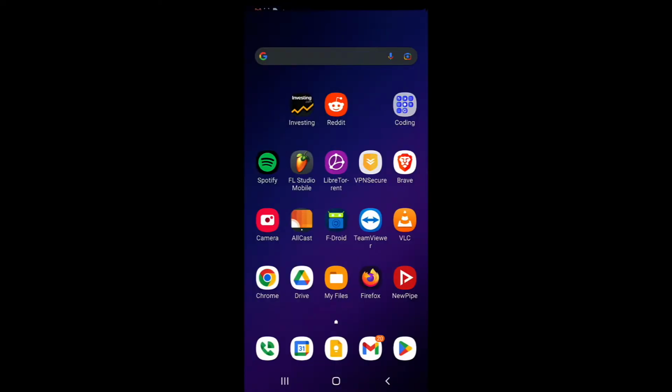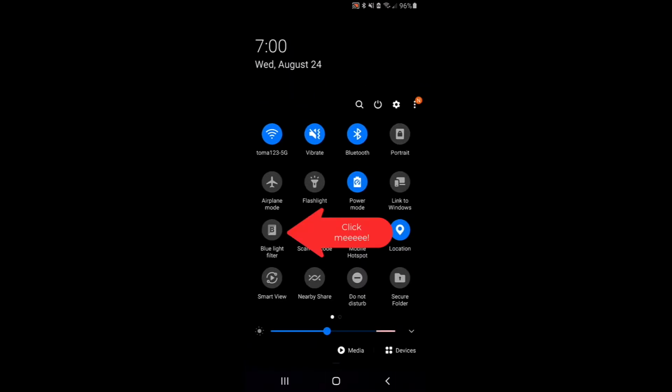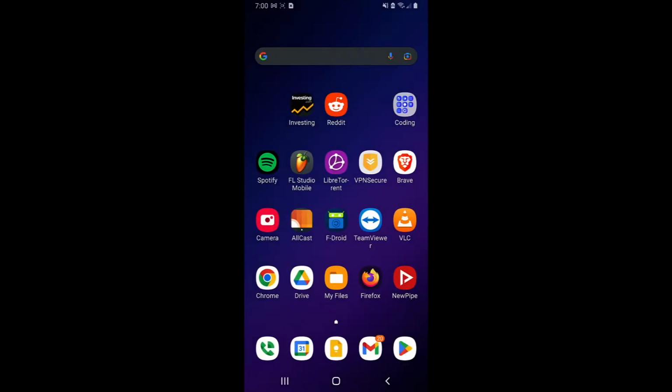And on Android, you have some options. This is a Samsung Galaxy S9 Plus. I'm going to swipe down my toggles and turn on blue light filter there. If you hold that down on some tablets and phones, it will let you change some more settings. You do have some options.